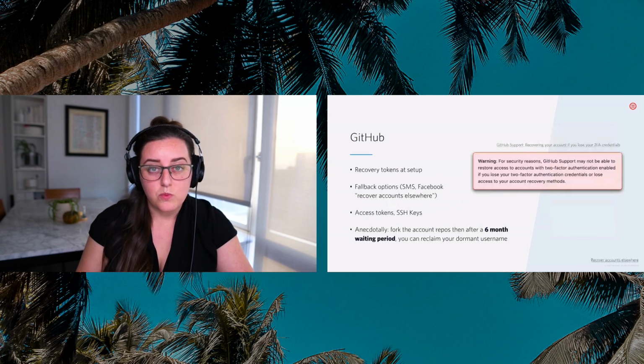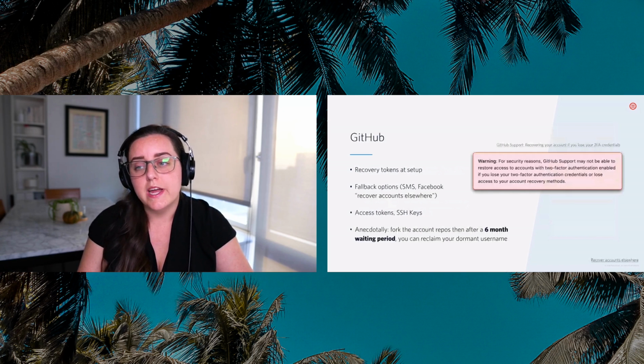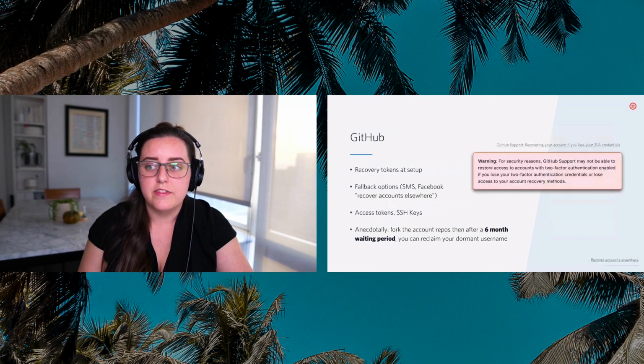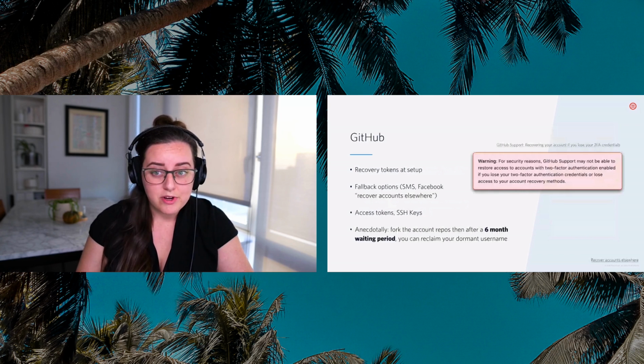A friend of mine went through this process, the account recovery process, after they lost their authenticator tokens. And they said, in line with the warning shown here, that GitHub told them they could unlink my email address so I could use it again to create a new account, fork all of my stuff, and then in 6 months, if my old username is still dormant, they would release it to me. So that's a pretty extreme and unforgiving account recovery scenario.